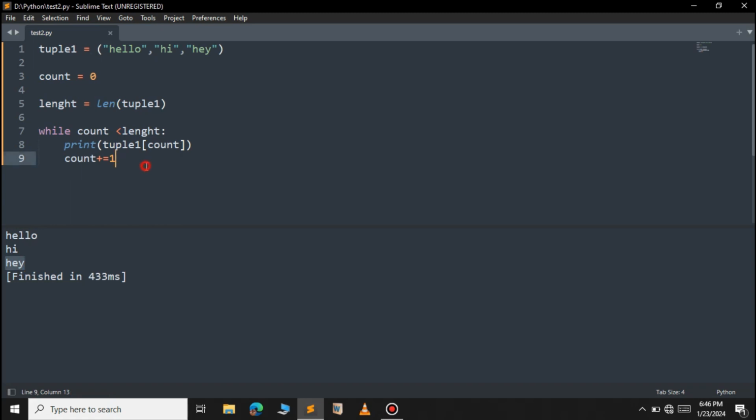Basically, you can use the for loop instead of the while loop, because as you can see, the while loop takes 5 lines whereas the for loop takes only 2 lines. This is how you loop through the tuple. Now let us see how to join two tuples.